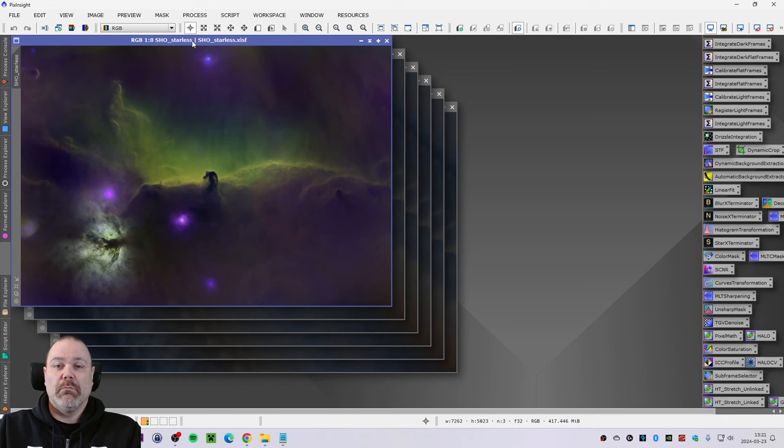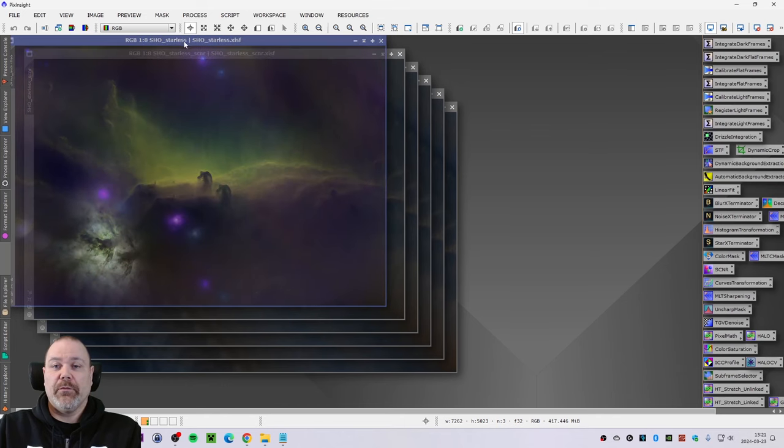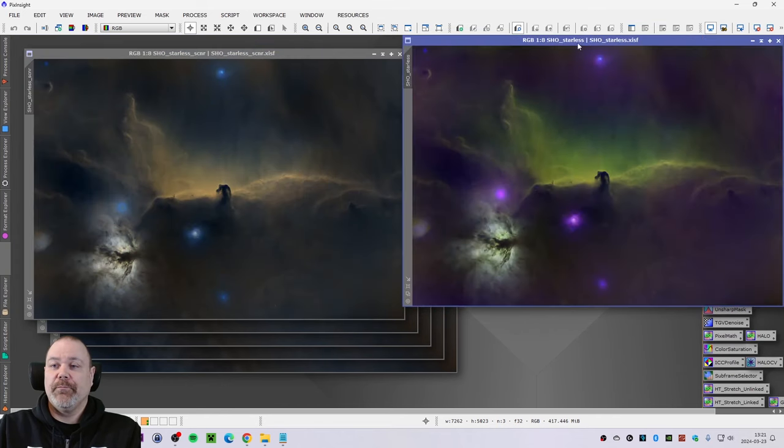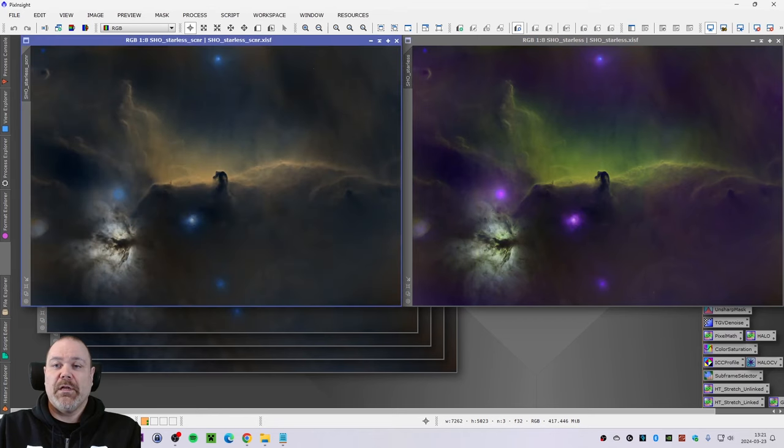So the first step in my processing is always to run an SCNR, and I usually remove 80% of the green in the image, then invert it, and then remove 100% of the green in the inverted image, and that removes all of the magenta that you see here.